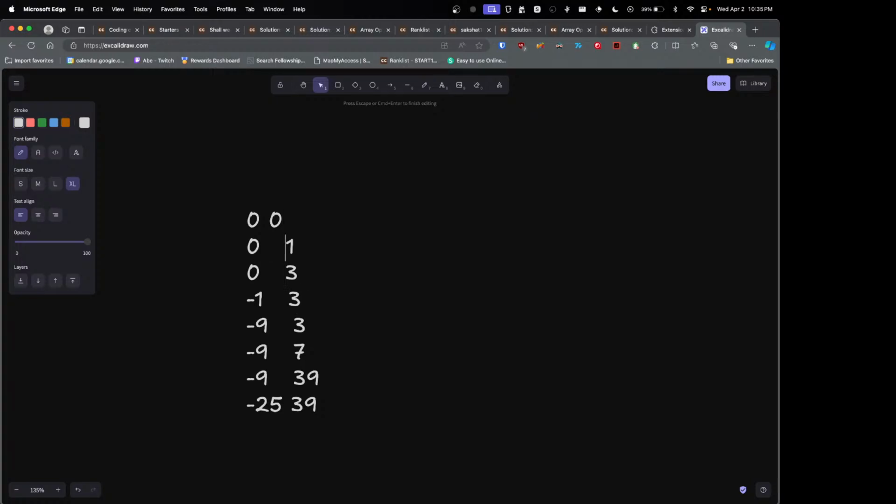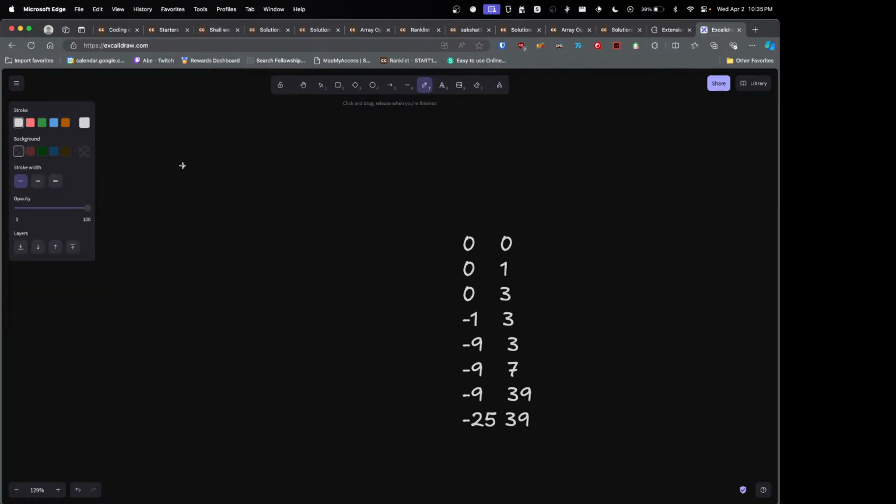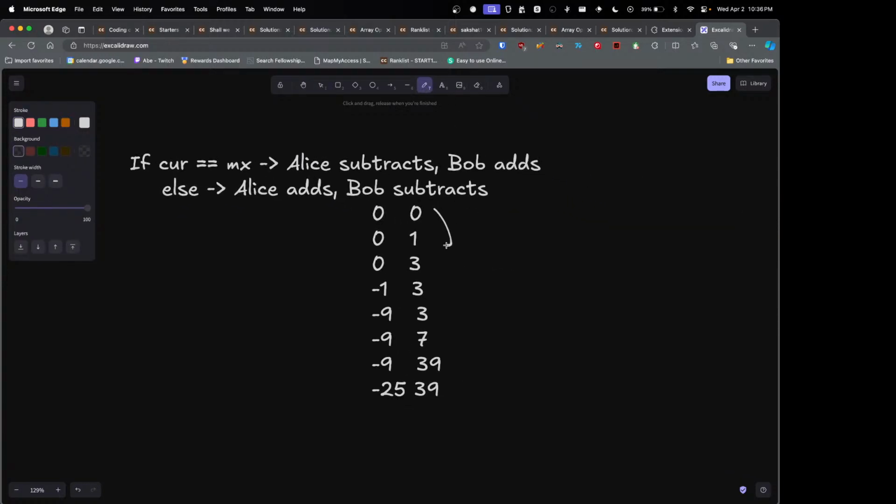Basically, at every turn, the same logic which I had shown: if current equals max, then Alice subtracts, Bob adds, else Alice adds and Bob subtracts. यही है strategy. But now I'm just saying the pattern between the differences.